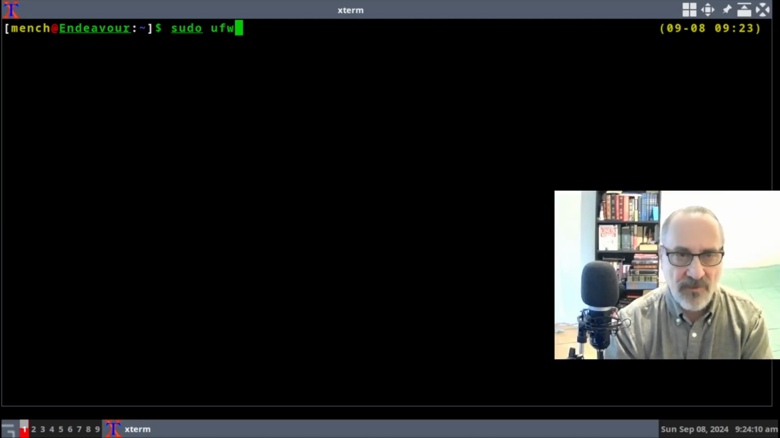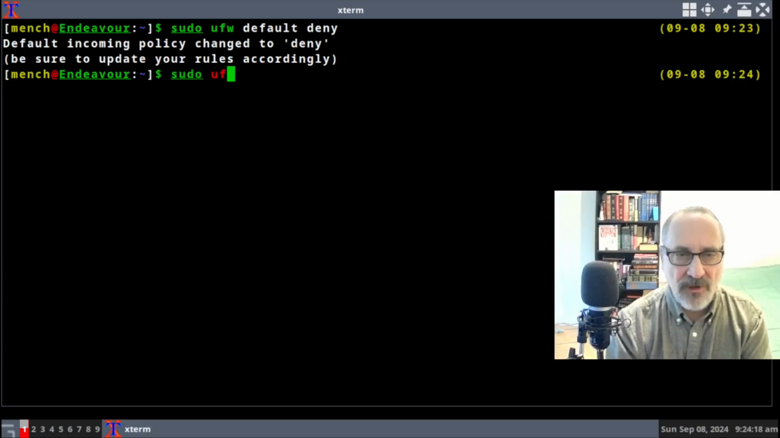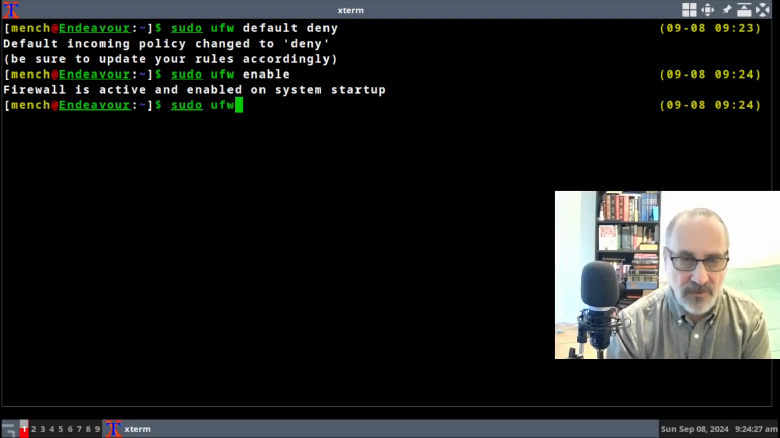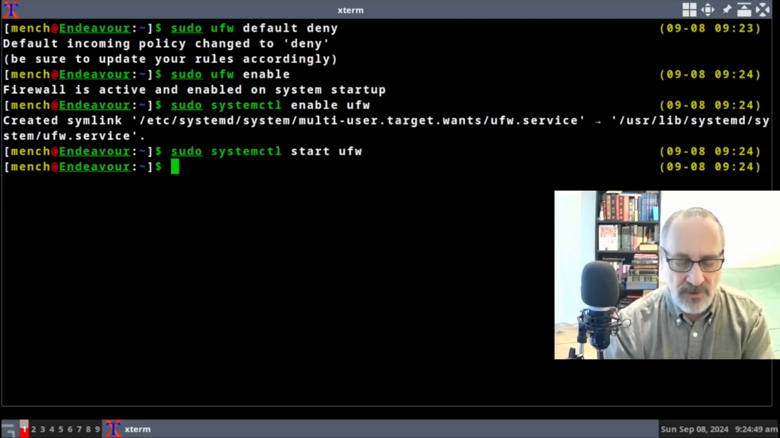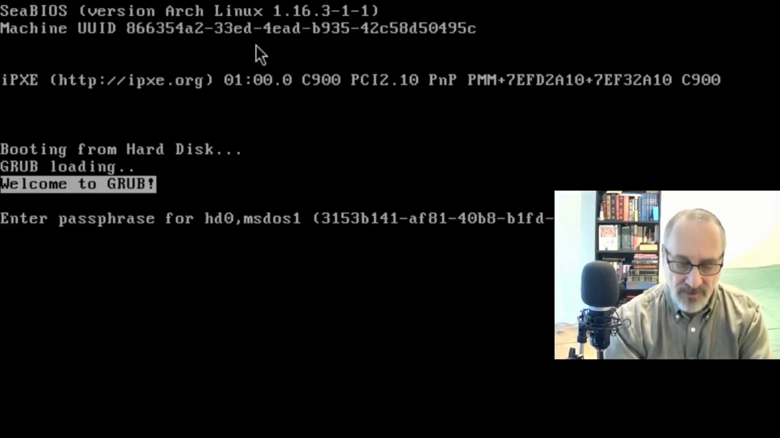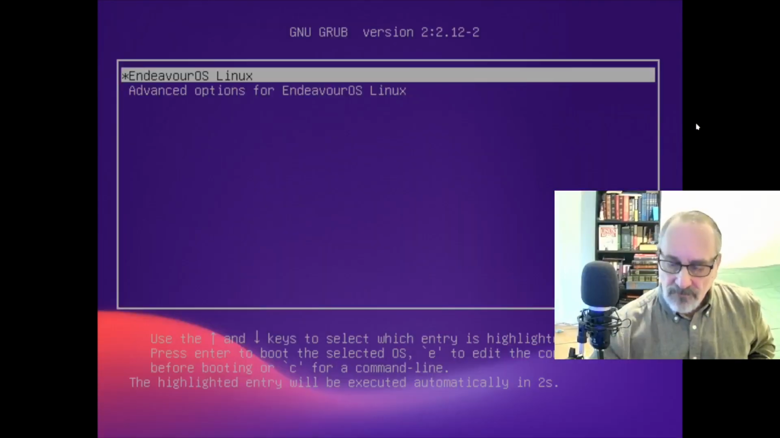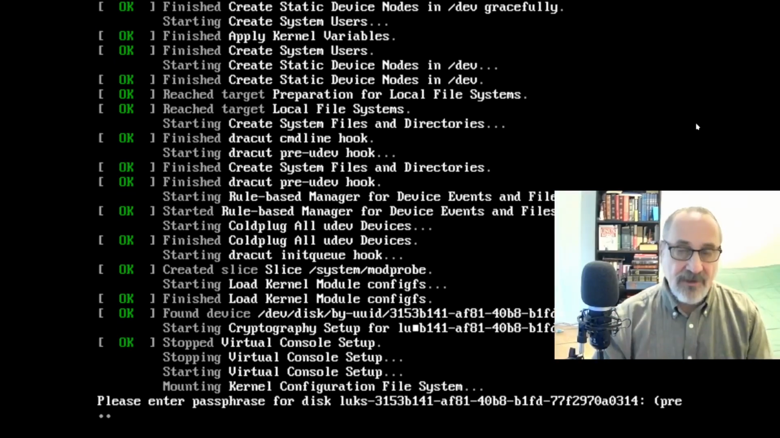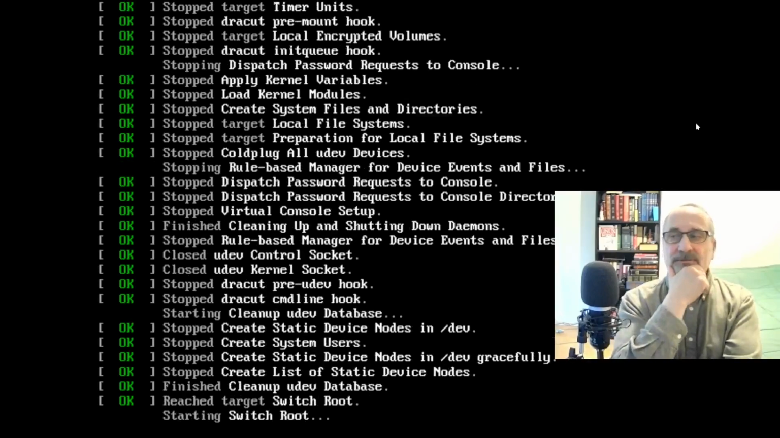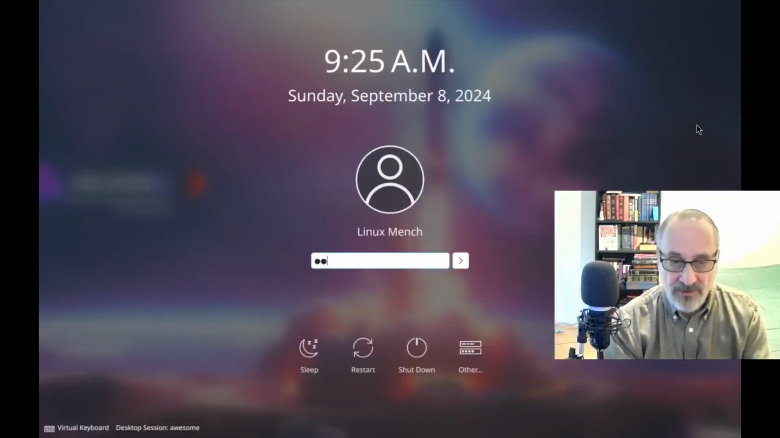I'm going to type in sudo ufw default deny, sudo ufw enable, sudo systemctl enable ufw, sudo systemctl start ufw, and I'm going to reboot. I'm going to put my encryption password in, hit enter, and put my encryption password in a second time. I don't know why you have to do it twice. And now I'm going to put my user password in.